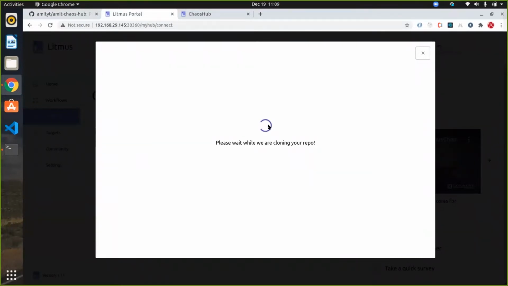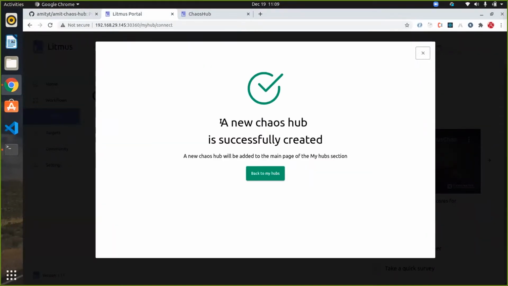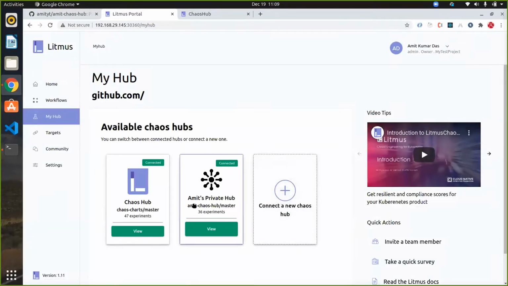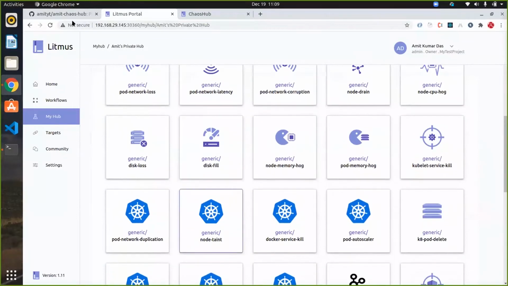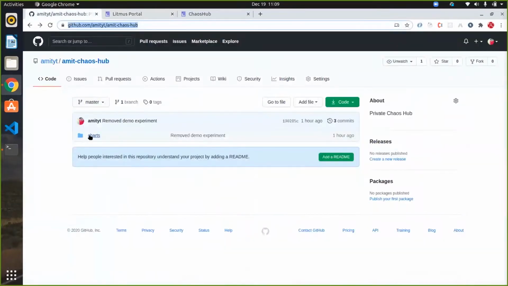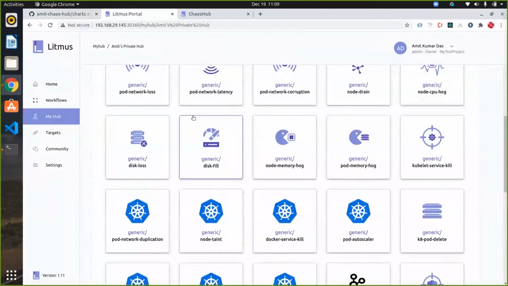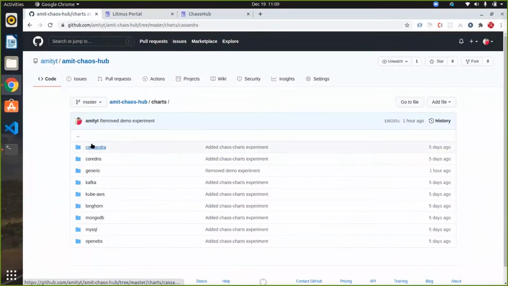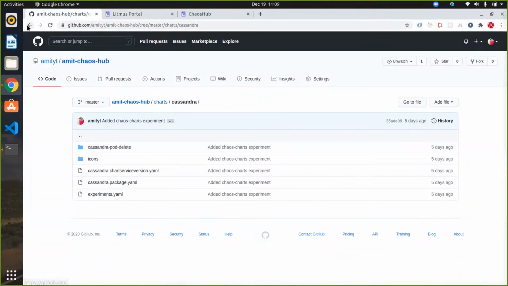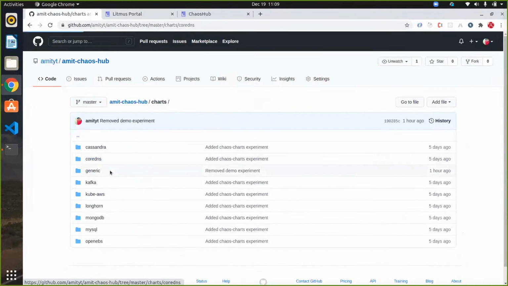So it's cloning the repo. We can see a new MyHub is successfully created. So here we can see that a new hub has been created, the private hub that I just created. Now I can view it, and you can actually see that all the experiments that I have in my repository are visible here. For example, we have the Cassandra and the CoreDNS and all the experiments which are present here, similarly the generic one.